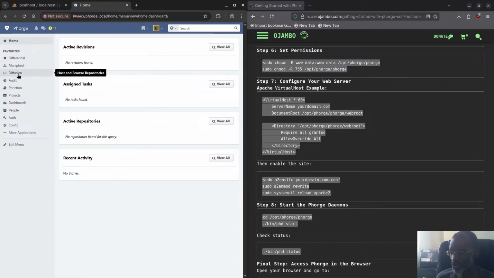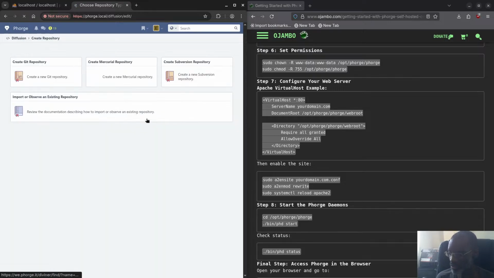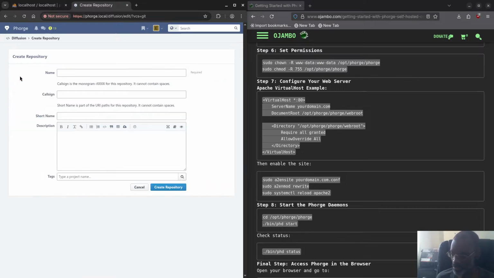And then we go to Diffusion here, and I can create repositories. I think I should be okay to create repositories. So let's create a repository. You see, I can create a Git repository, a Mercurial, or a Subversion one. So let's create a Git one. That's what I want. So I click here. It tells me the name. I'll say test PHP.